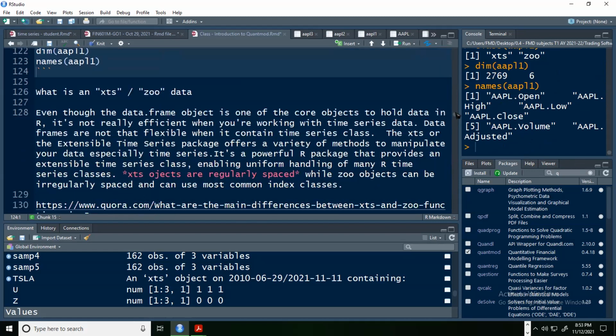All right, so here is some explanation about XTS. Even though the data frame object is one of the core objects to hold data in R, it's not really efficient when you're working with time series data. So we did data frame a while ago. If the data has time series, then it's not really efficient. So when we're working with time series data, it's best that your data frame object be converted into an XTS object. So what's the difference, guys?